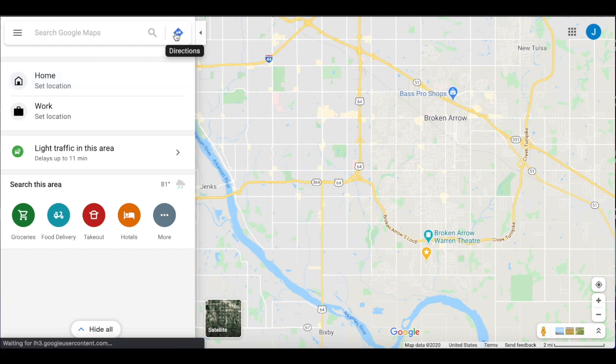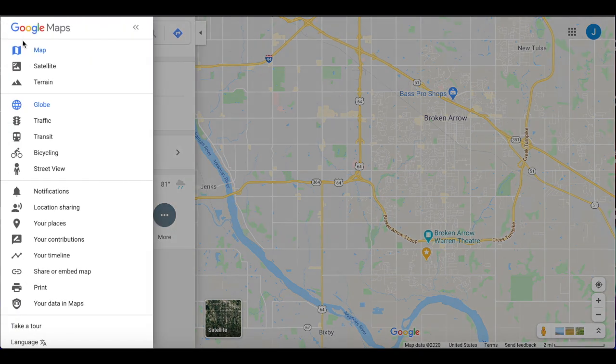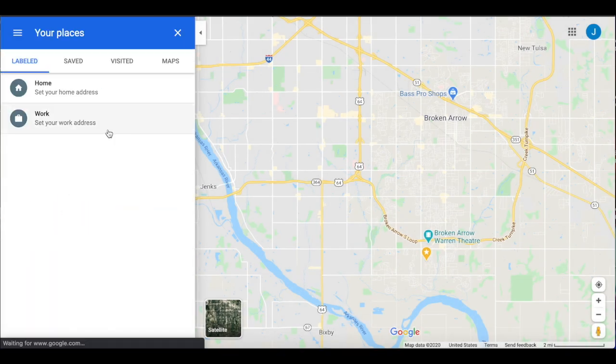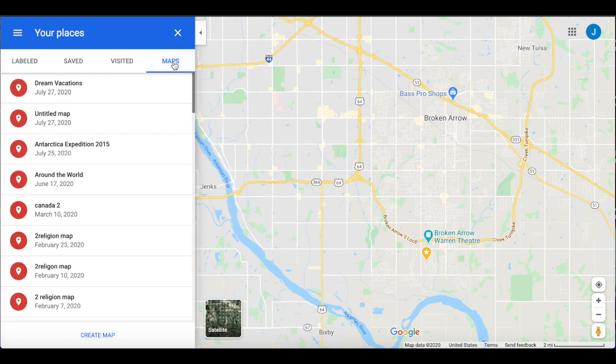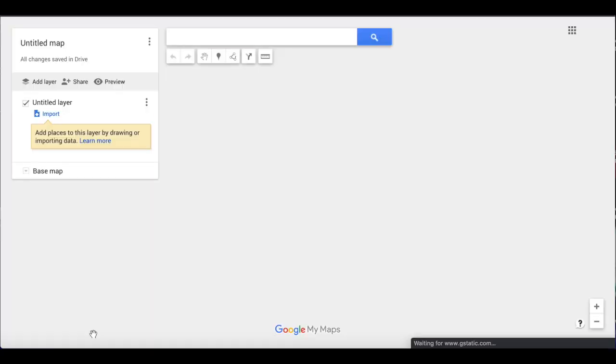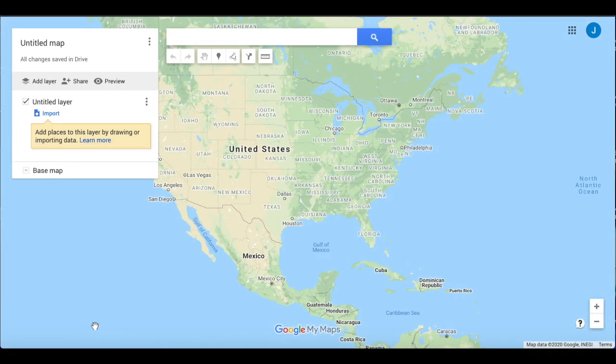that we can save and maybe even turn in. So go over here to the 3 lines that say the menu and click it, and go down to the 3rd section, where it says Your places, and it'll come up with this. You need to have the students click Maps and then go down and hit Create map. Then it will give you a screen that looks like this.